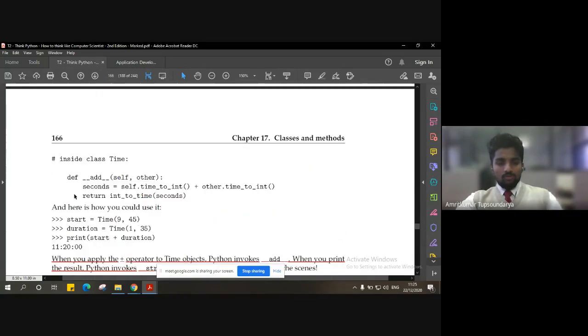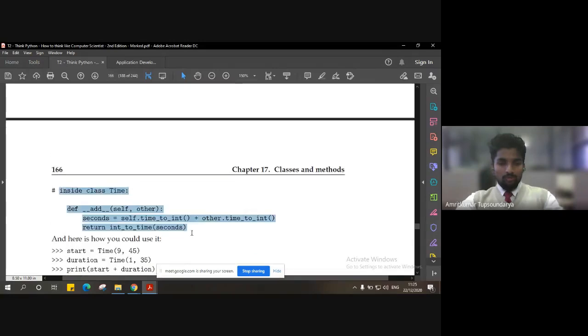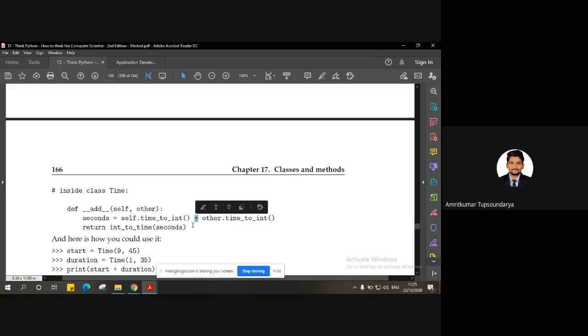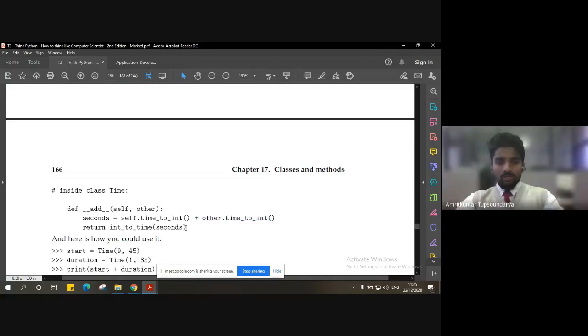As you can see here, this is our main program, and what we are trying to do here is add a time, which is in seconds, from self.time_to_integer. Time to integer for the self argument and for any other argument, right? And in between, as you can see, we are using a plus operator. Now, some might get confused that this is concatenation.